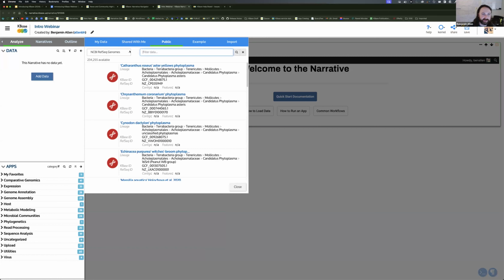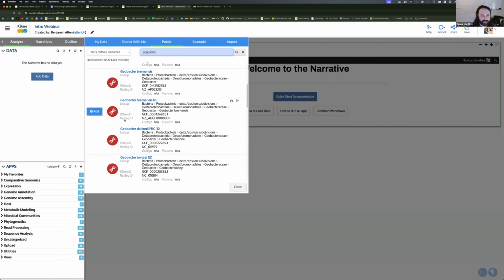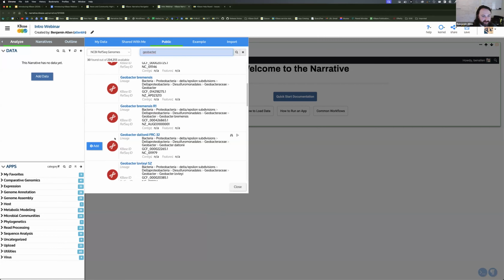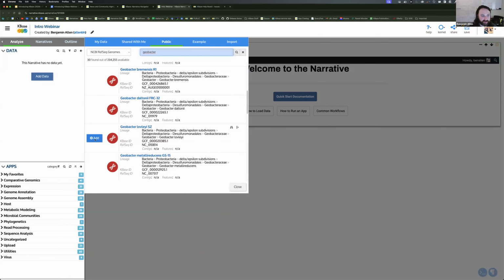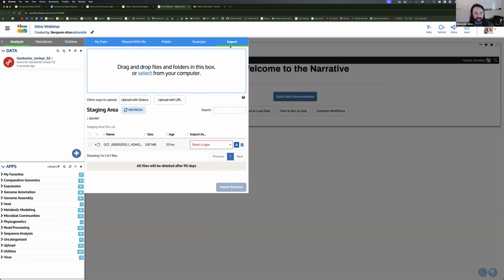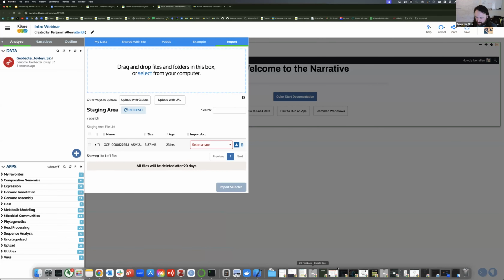As I mentioned in the intro, we have these various public repositories that we have integrated into the platform. So maybe I want to find some organism that's in RefSeq. I can search for various terms and I can add those genomes into my narrative very straightforwardly by just clicking this add button, and you'll see it appears in my data panel and is ready for analysis or other processing. I'm just going to hop over to this import tab since that's what we're really looking at here.